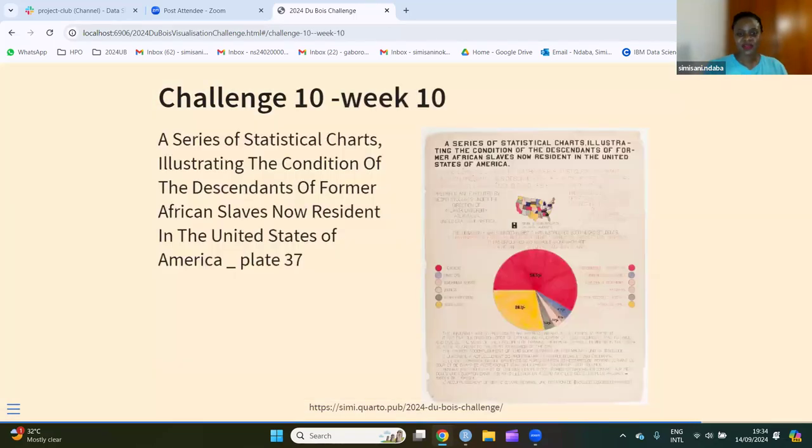All right. And this was the final week. It was a bit complicated. I didn't think I was going to manage to do it because you can see there's a map of the states, a lot of annotations, the legend, a pie chart and a lengthy narrative at the bottom. So I thought, okay, let me just try and do it.